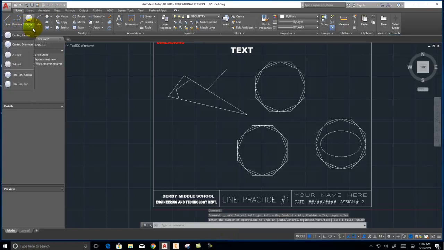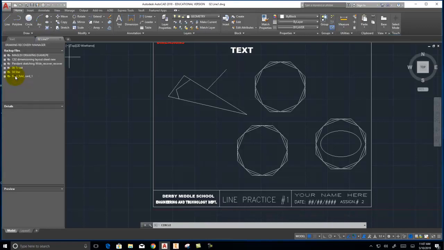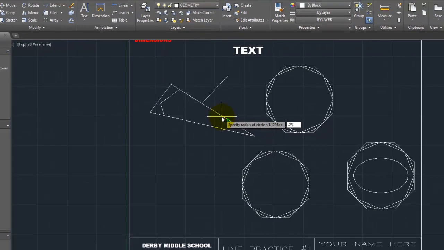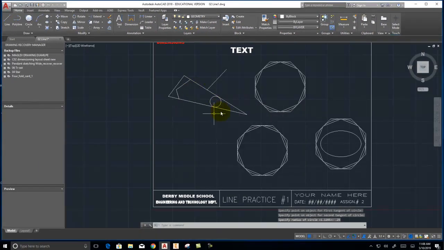You can also do something similar with circles. I can go to tangent radius, and I can tell it I want a circle tangent to this line and tangent to this line with a 0.25 radius. And you can see that it created a circle that is perfectly touching this line, perfectly touching this line, and has a 0.25 radius.